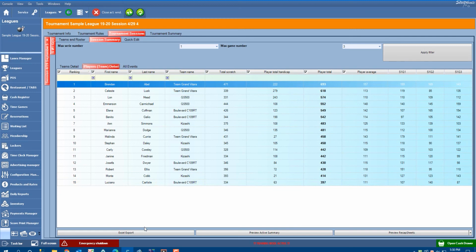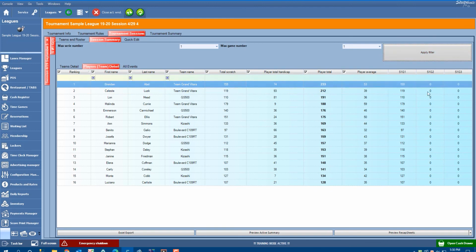And we have some buttons at the bottom where you can export to Excel. You can preview the active summary. You can preview recap sheets. So you can print some things out there. At the top, we have some buttons for applying a filter. So if we wanted to just show the first game, we can apply that filter. There's no scores in there for the second game, and you can export just the first game scores to Excel, information for up to the first game.